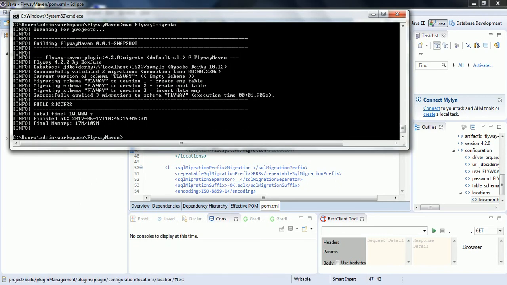So in order to work with the Maven commands, you can specify mvn flyway:migrate, info, validate, repair and baseline. These are the commands we are going to use so that the database migration part will be taken care of by Flyway.